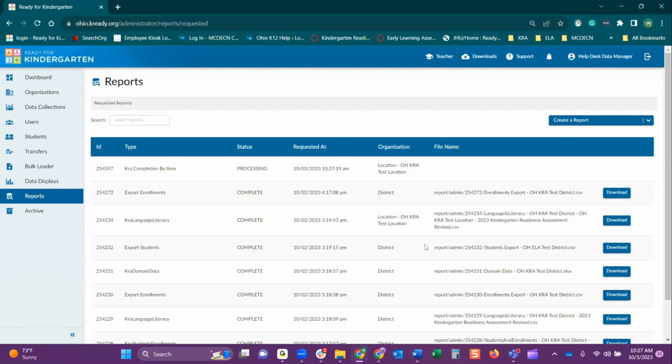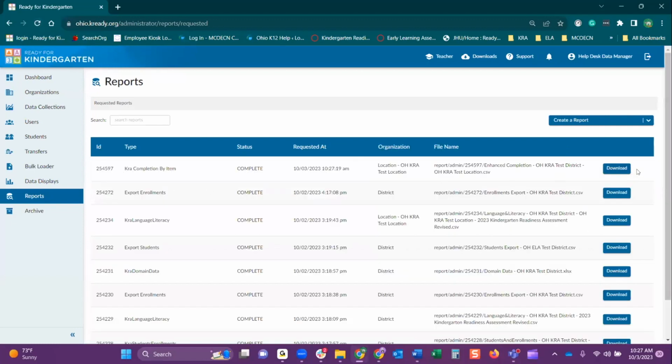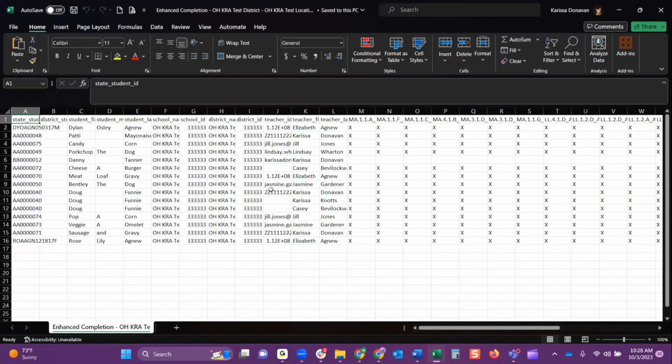It does take some time to process. Reports can take up to 4 hours to generate. If it is in queued status over 4 hours, you definitely want to reach out to the help desk and let us know. Give it a little bit of time. You can also refresh after a minute or so. And then once that populates, select download. When you open this up, you're going to see all your student information here, and then which teachers they're attached to.